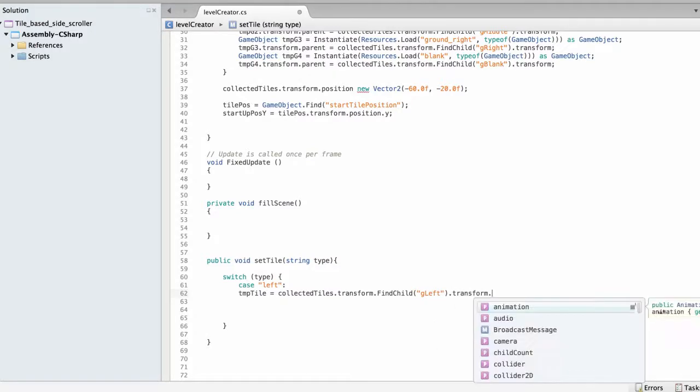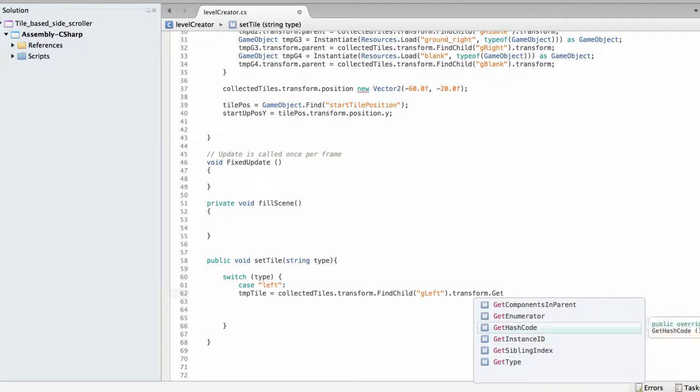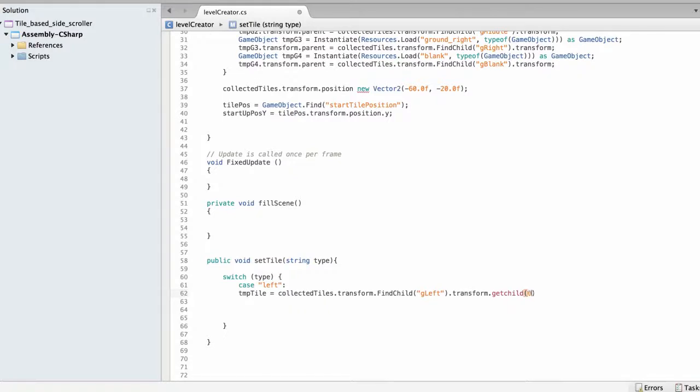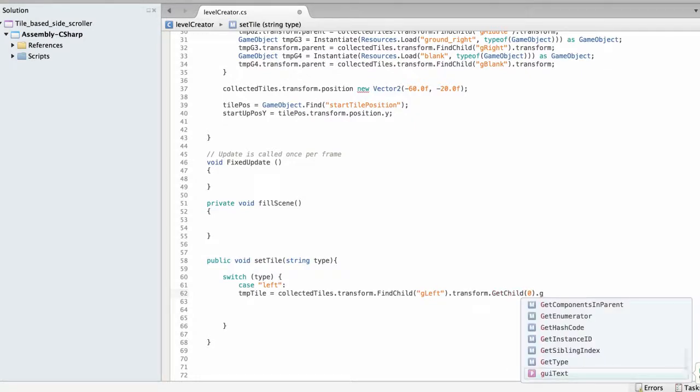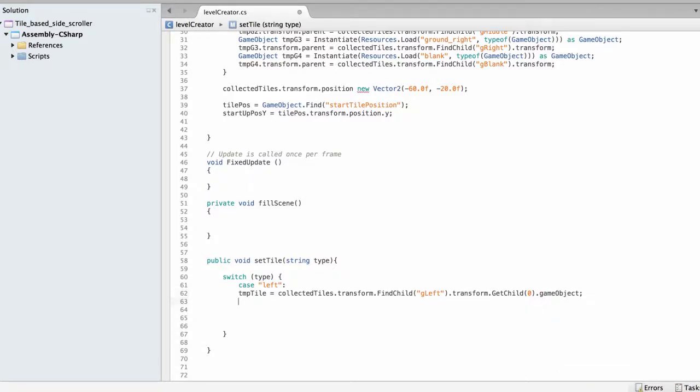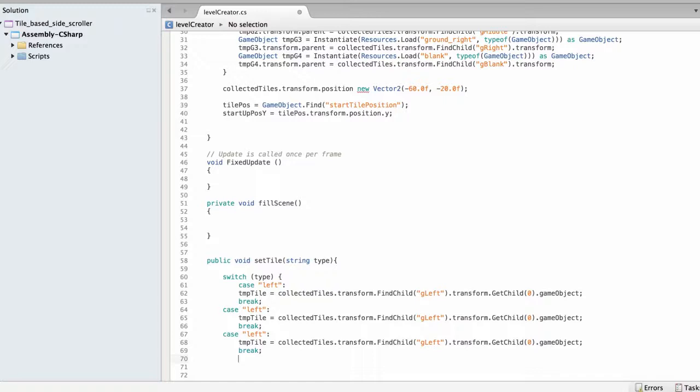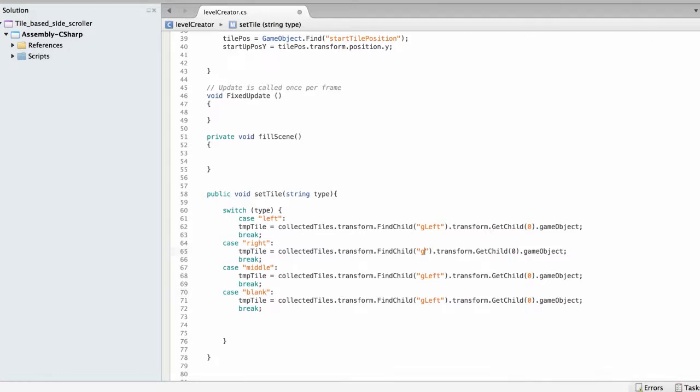Transform.GetChild, and since everyone in this holder is the same, we can just get the first child. And of course we need to do it as a game object. So that one is done, so we can break it. And we need to create this for the other three as well. So I'm just going to copy paste real quick and change to right, middle, and left, and blank. And it will be the G right, the G middle, and the G blank.